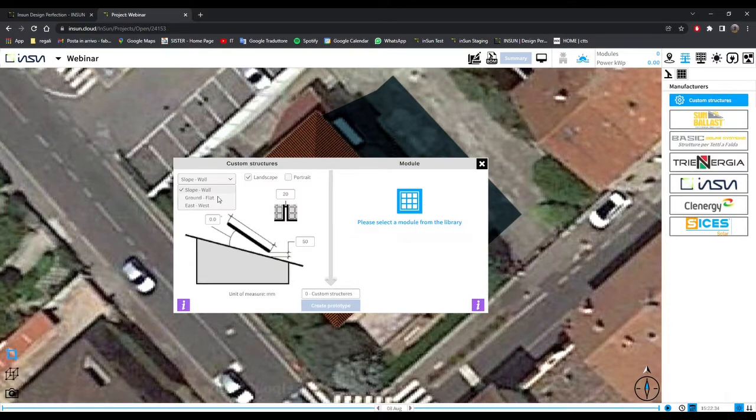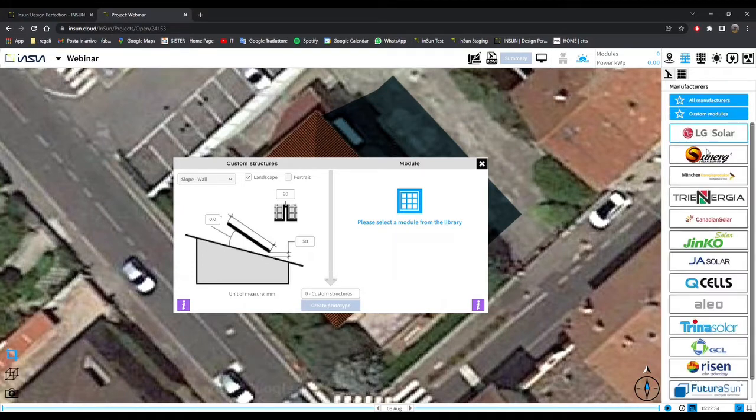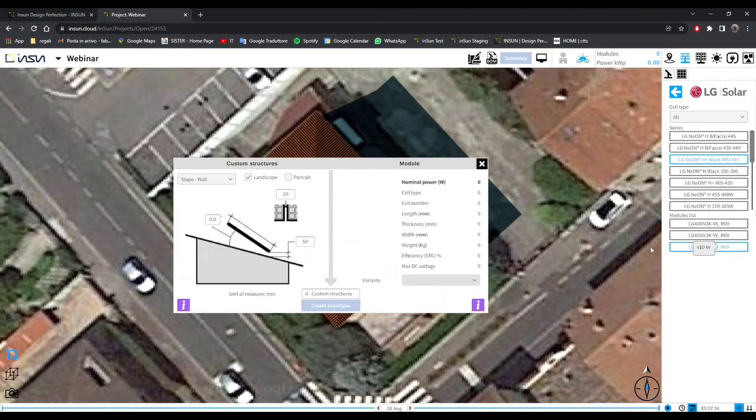Depending on the type of structure we need, we can enter all the necessary parameters and choose whether to use a horizontal profile or a vertical profile. By clicking on the icon on the right, we will have access to all the various module manufacturers. We will of course choose a LG module. Let's choose the Neon H Plus, which is one of the latest models released by LG. We choose the power we want, and we can see here a first information of the panel we have selected.